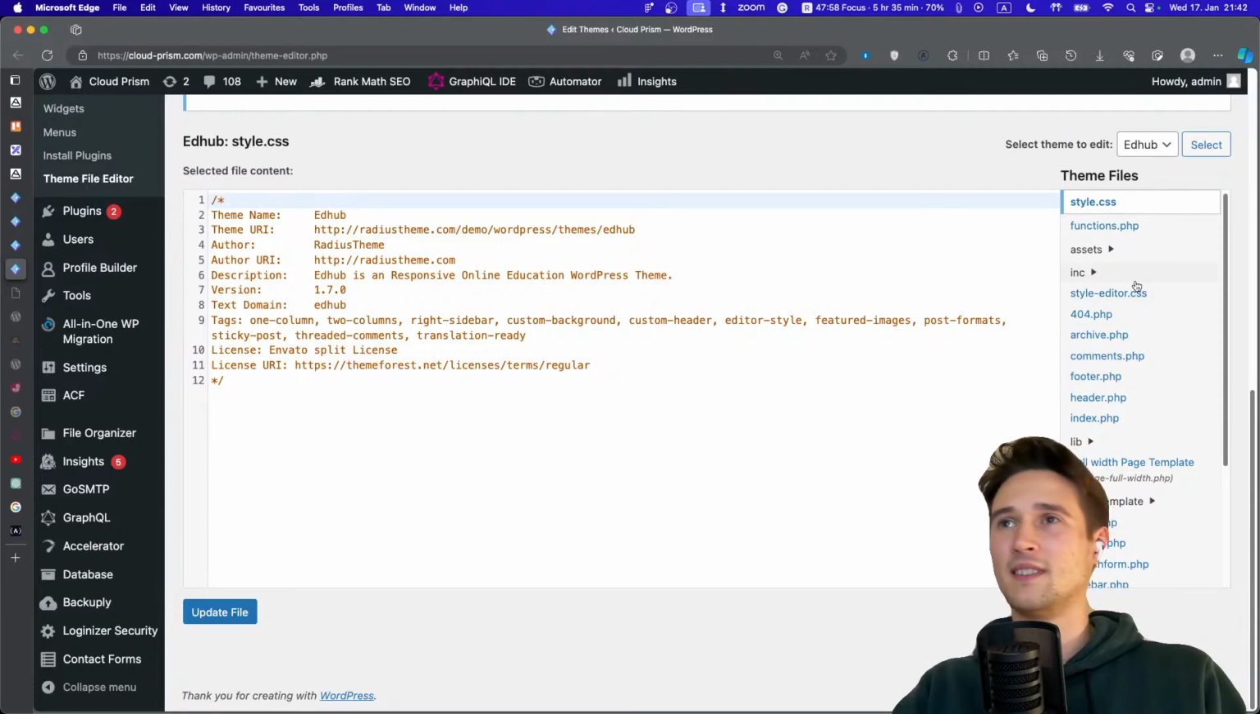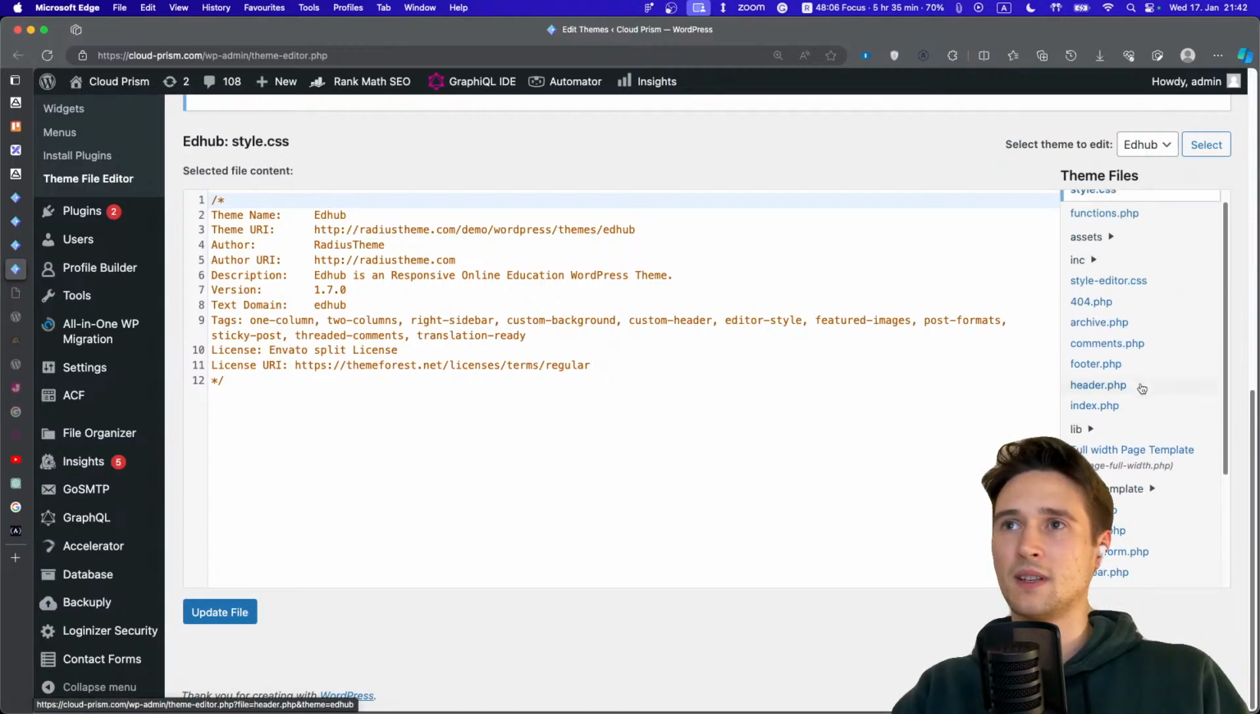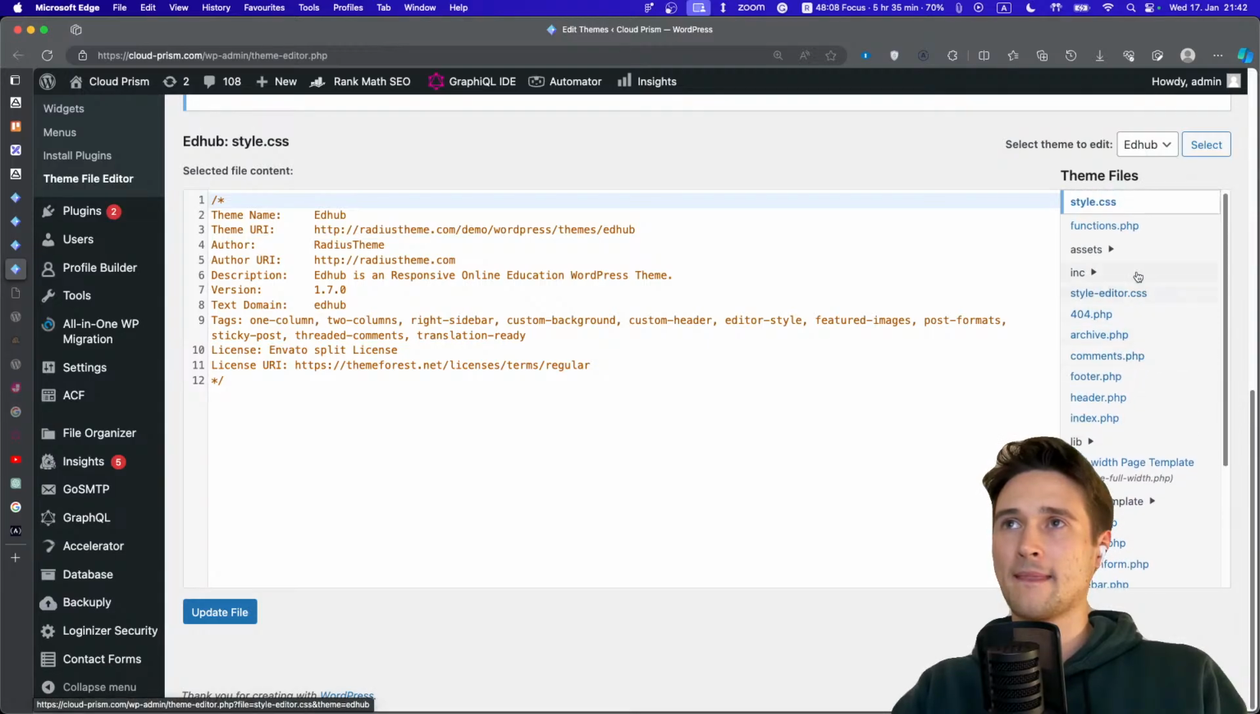That file, template, tutor, template parts, templates. It might be in the template. Add hub. Functions, asset, style, editor.css. What is this one?